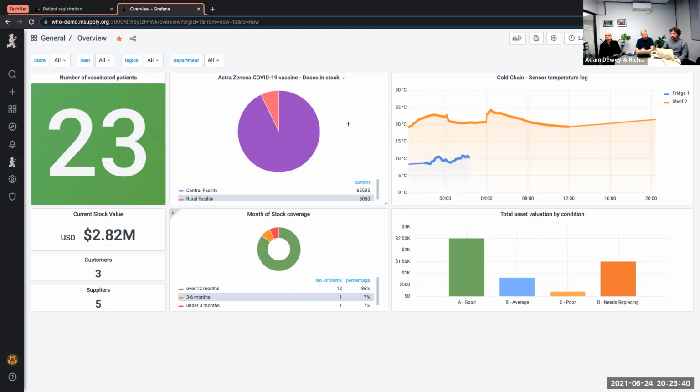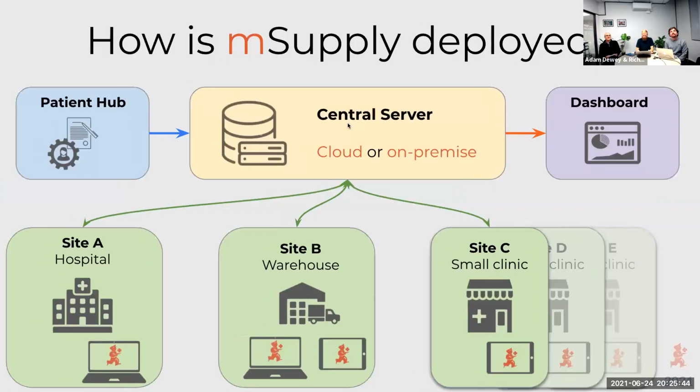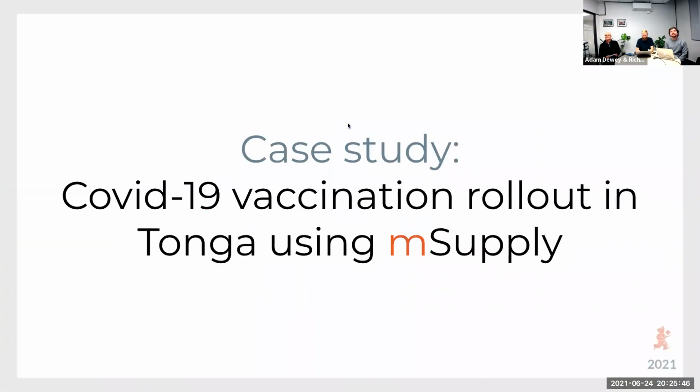Yeah, that concludes my demo, I think. So I'm going to switch back to the presentation. Fantastic. And we're going to hand over to Nancy and Georgia to talk about their experience using mSupply during the COVID-19 vaccination rollout in Tonga. Thank you.